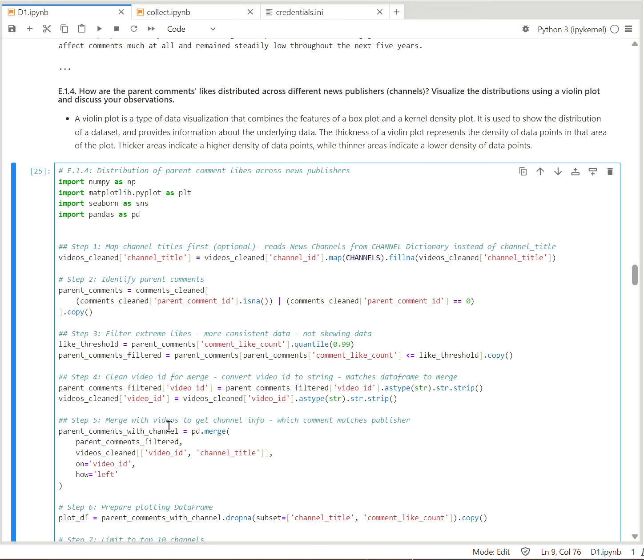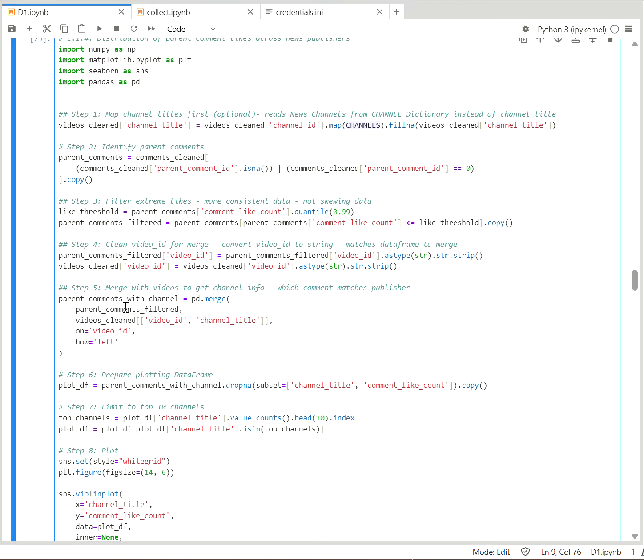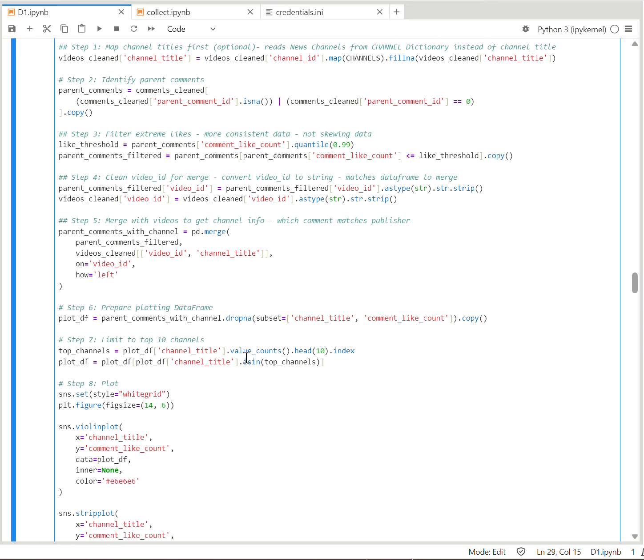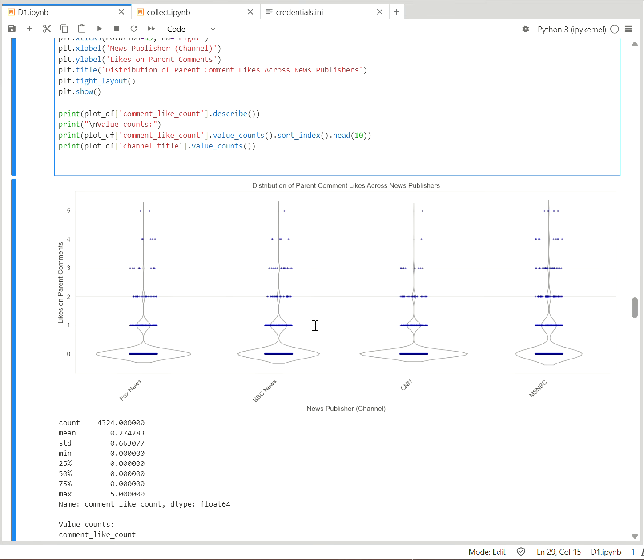I also did some more normalization here by filtering out the extreme likes, and merging the videos to get the channel information so that the comments matched with the publisher, which I've done here. And so there we go. Let's have a look at the plot itself.